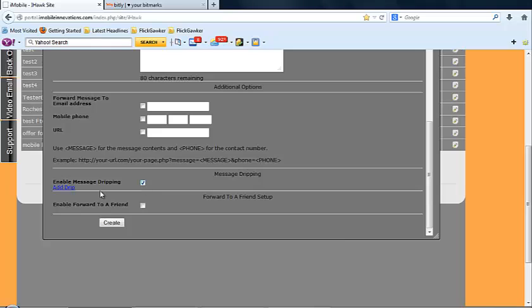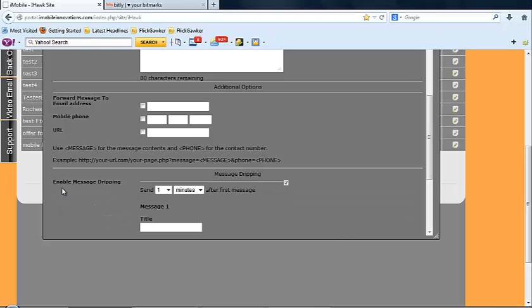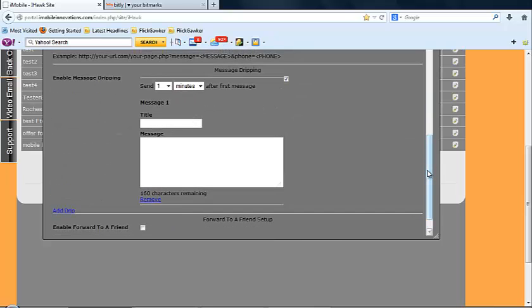I simply click this box. I then go over and click add drip. And I can put as many drips as I want. However, best practices, especially when you're talking about a lead gen tool, a business card, we suggest no more than 1, maybe 2 drips behind that initial message.